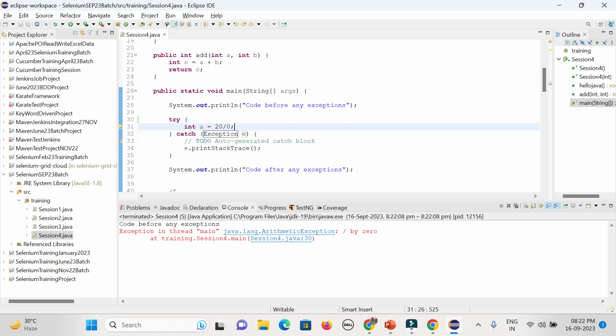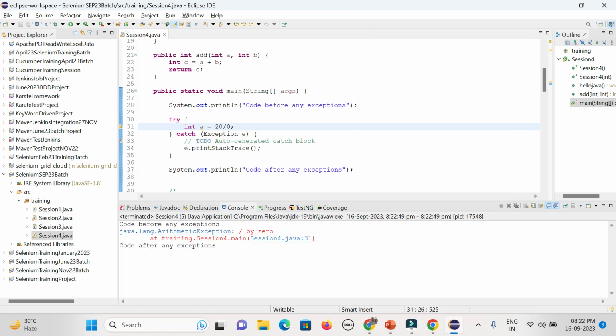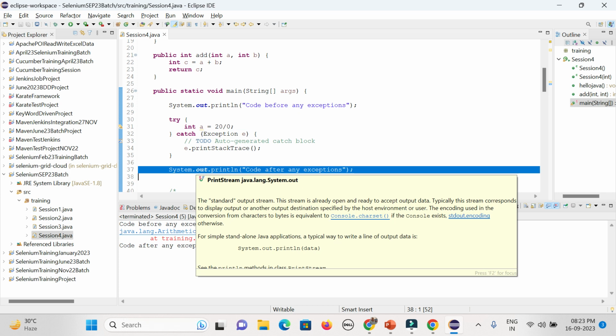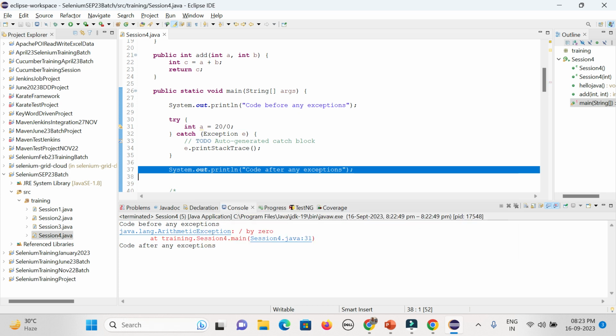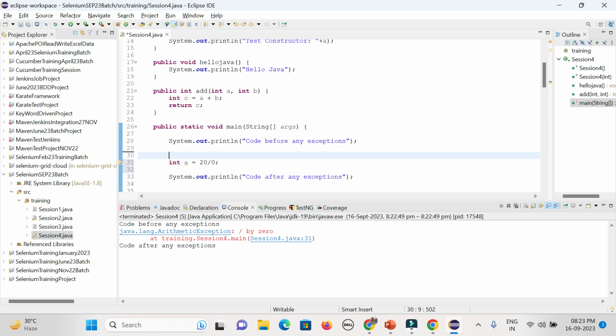Now let's try to run the code. Now you could see the arithmetic exception came, and the code after the exception was also executed. The exception came at line number 30, but it's handled, so the remaining lines of code can still be executed. That is the way I have shown you manually. But in case you don't want to do that manually, how can you write the exception code for the try catch block?